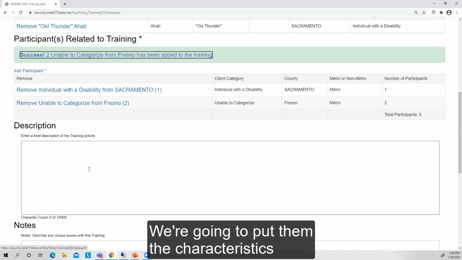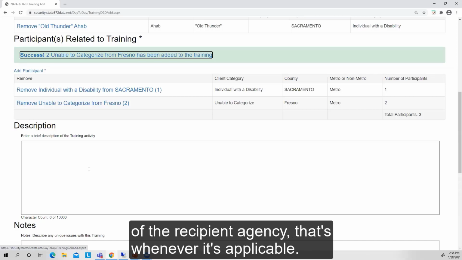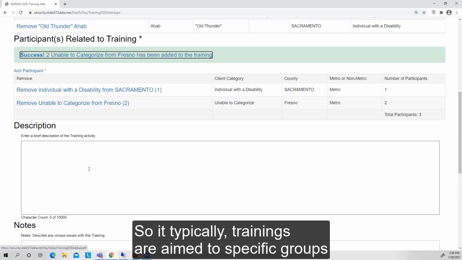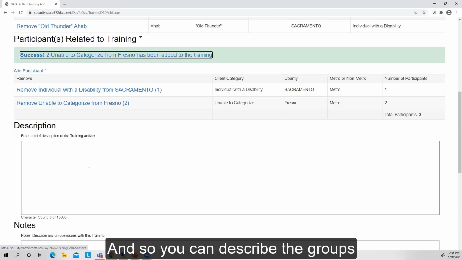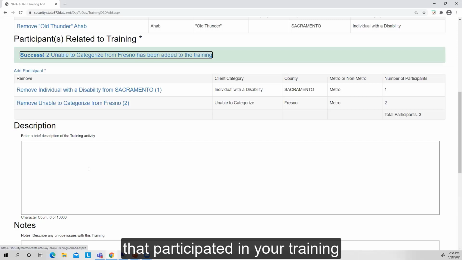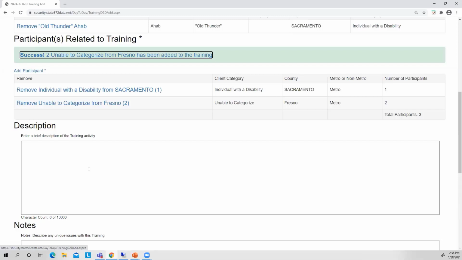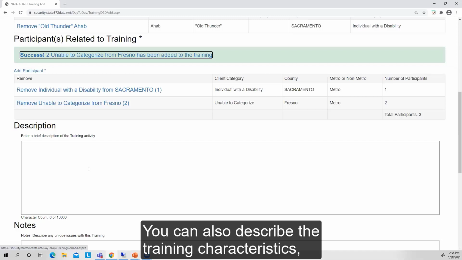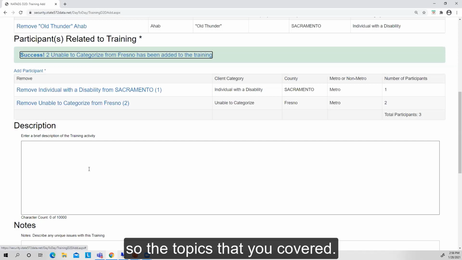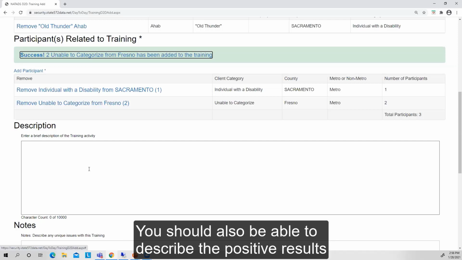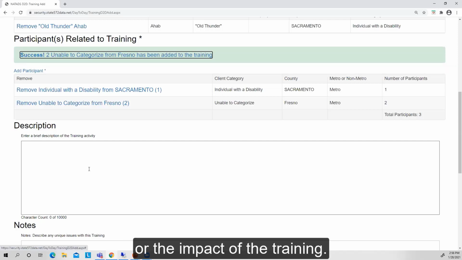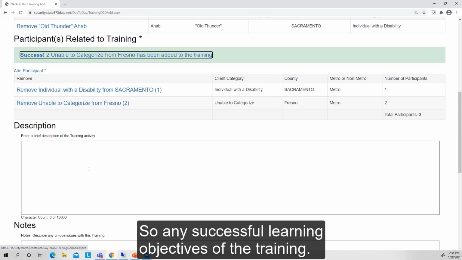We're going to put the characteristics of the recipient agency, whenever it's applicable. Typically trainings are aimed at specific groups based on a training need. And so you can describe the groups that participated in your training and how the training topic was relevant to their needs. You can also describe the training characteristics, so the topics that you covered. You should also be able to describe the positive results or the impact of the training, so any successful learning objectives of the training.